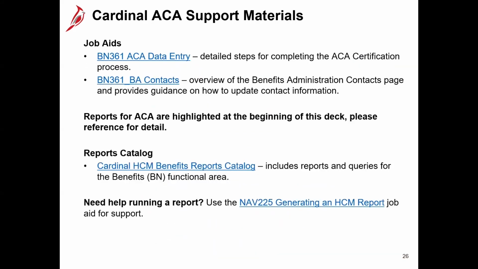Cardinal support materials. So this was a great opportunity for you to see and hear how to use this ACA page, but this is the job aid that gives you step-by-step instructions for completing the ACA certification process. This is what we want you to click on and download to use when you're going through this process.